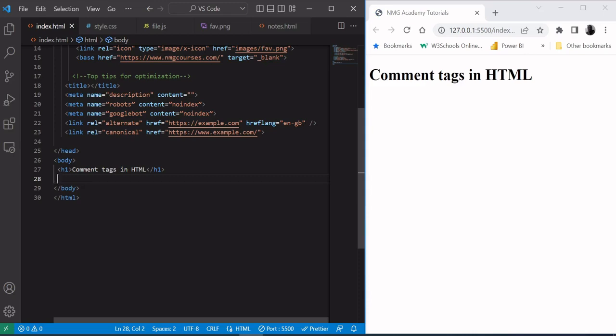So to create a comment in HTML, we use a less than sign, exclamation mark, dash dash. Then we place our comment here. And then another dash dash greater than. So that's how a comment is placed.